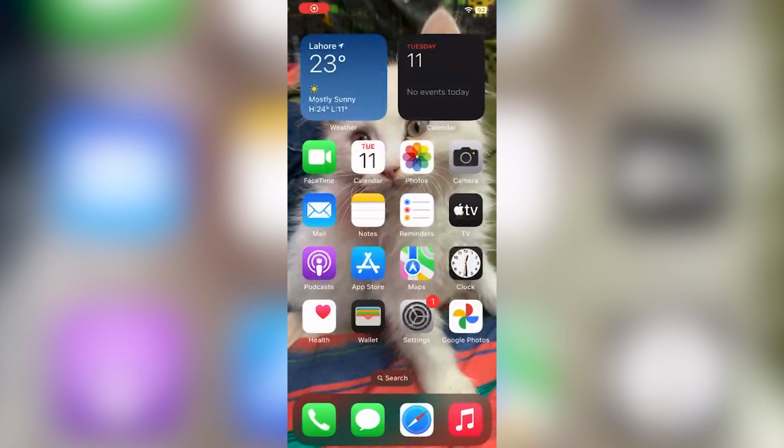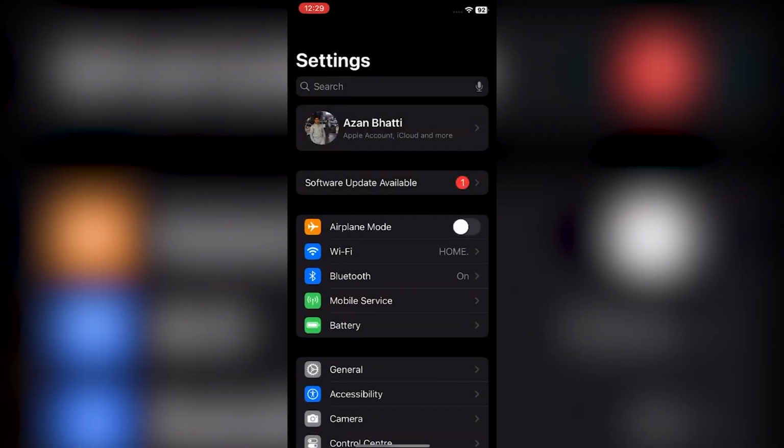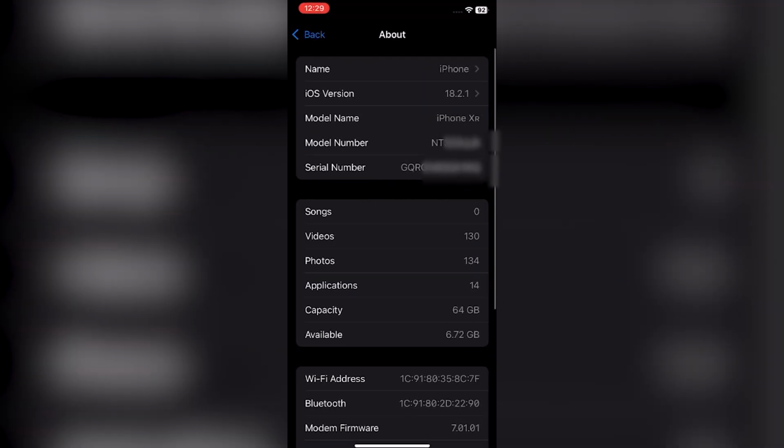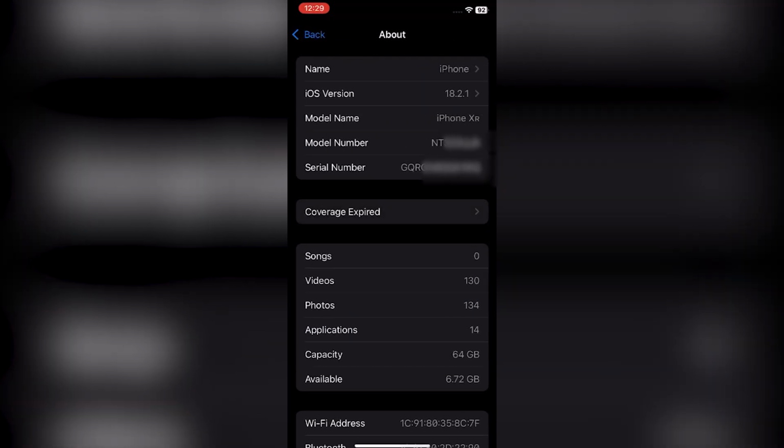So to check your iPhone originality, what you have to do is open the Settings app on your iPhone, scroll down just a bit and click on General, and then click on About Phone. Now on this page, you will be able to see all of the details about your iPhone device or iOS device. So on this page, specifically, you have to check the model number.